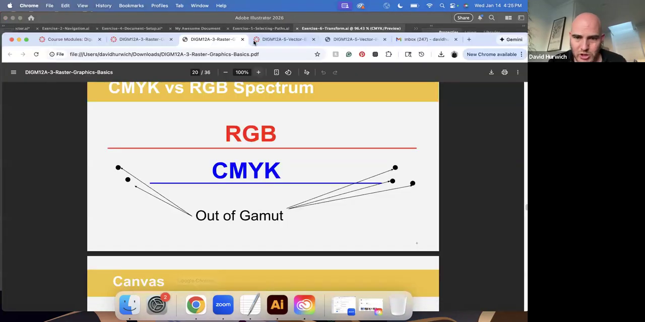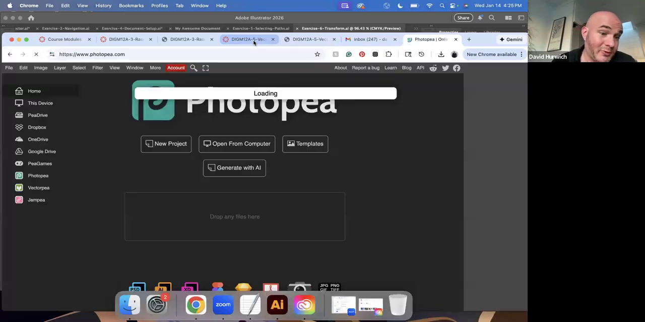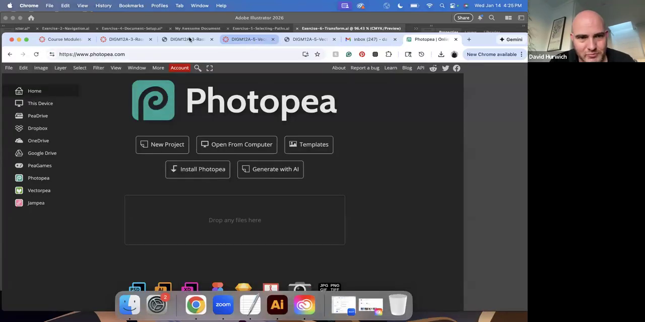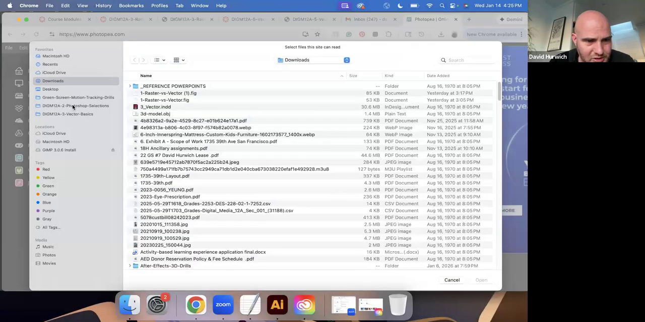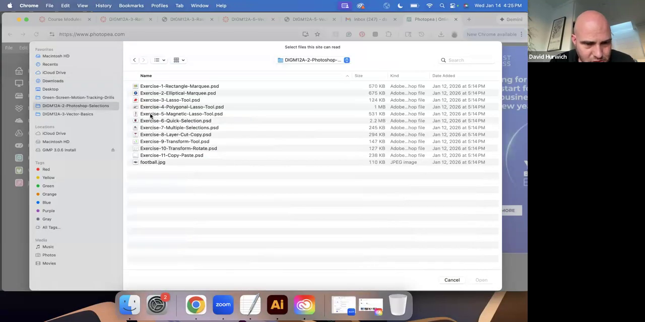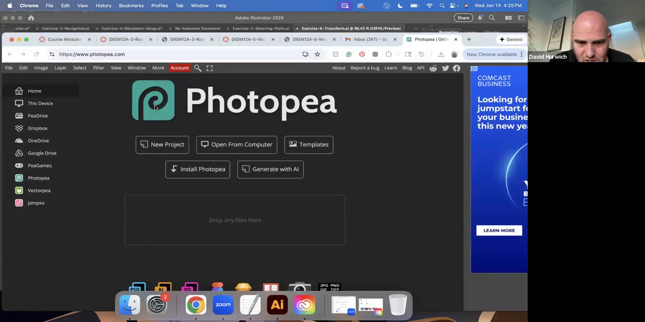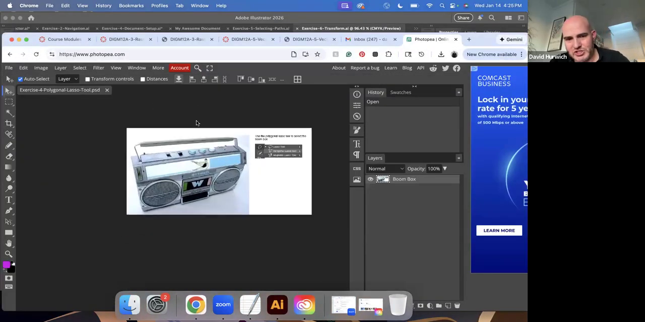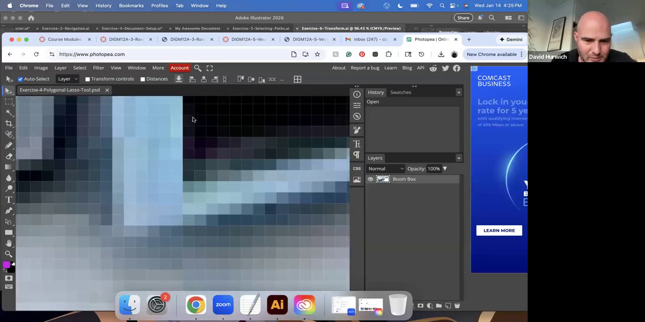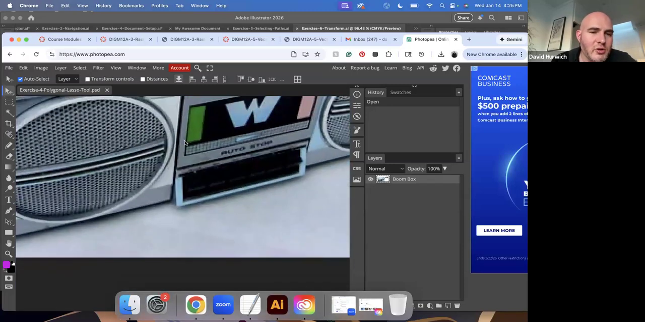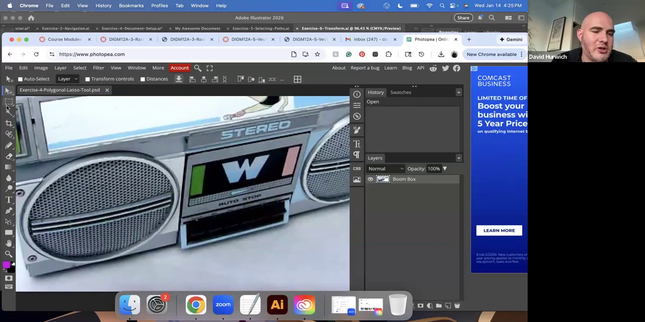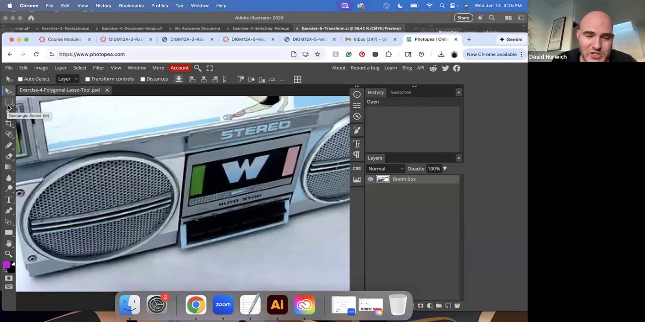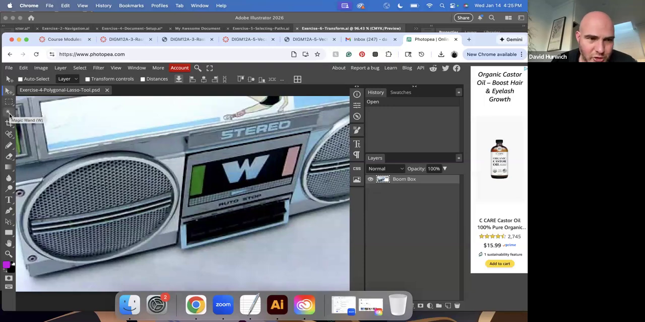All right, when we were in a raster editing program like Photopea, I'm going to open up an image in Photopea, if you don't mind. If you remember, in programs like Photoshop and Photopea, we have pixels, right? And if we wanted to select and move part of an image, we had to tell the application which part of the photo we wanted to move. So we had various tools.